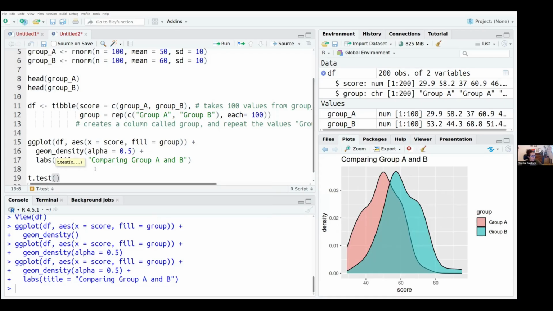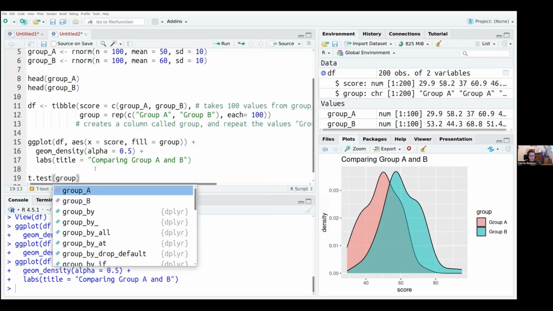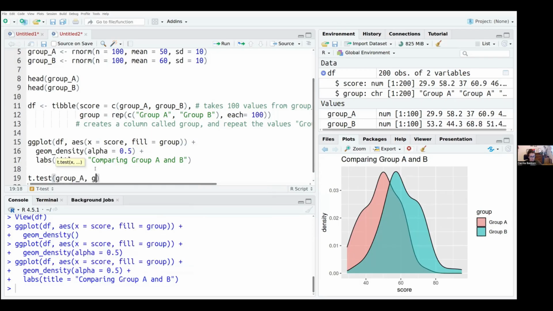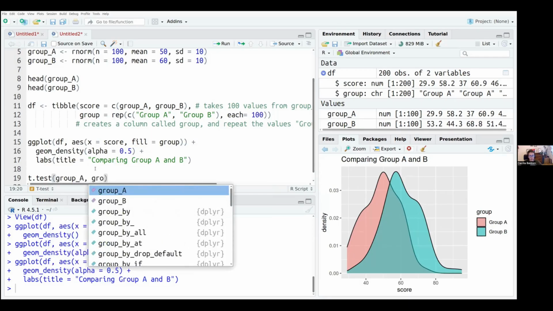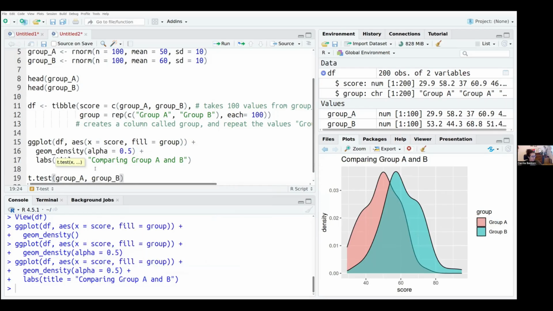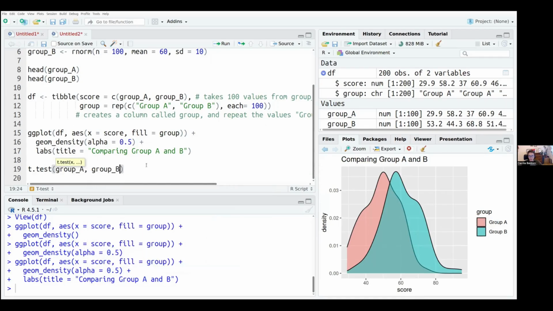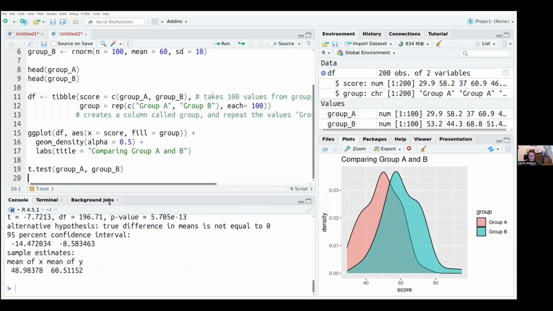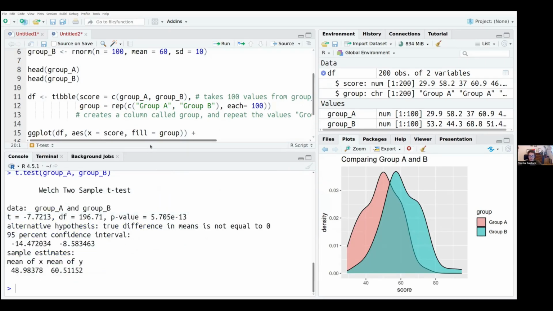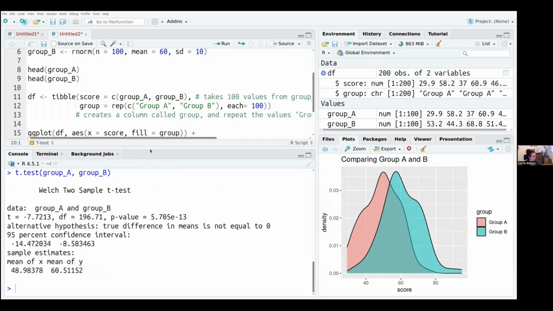The t-test once again is done between two groups. So what we need to do is to give it group A and group B. All right? If I run this, I have a very interesting output. And now we will look at it together.